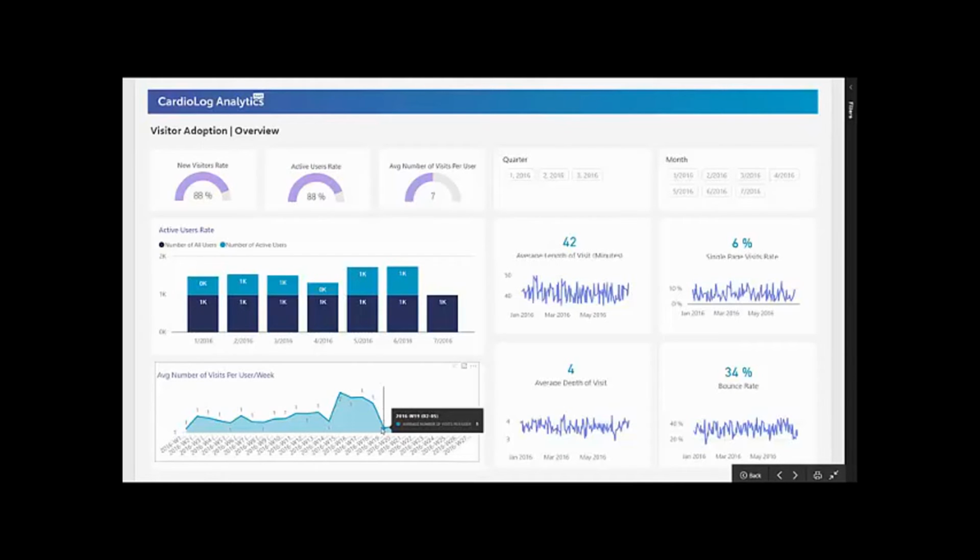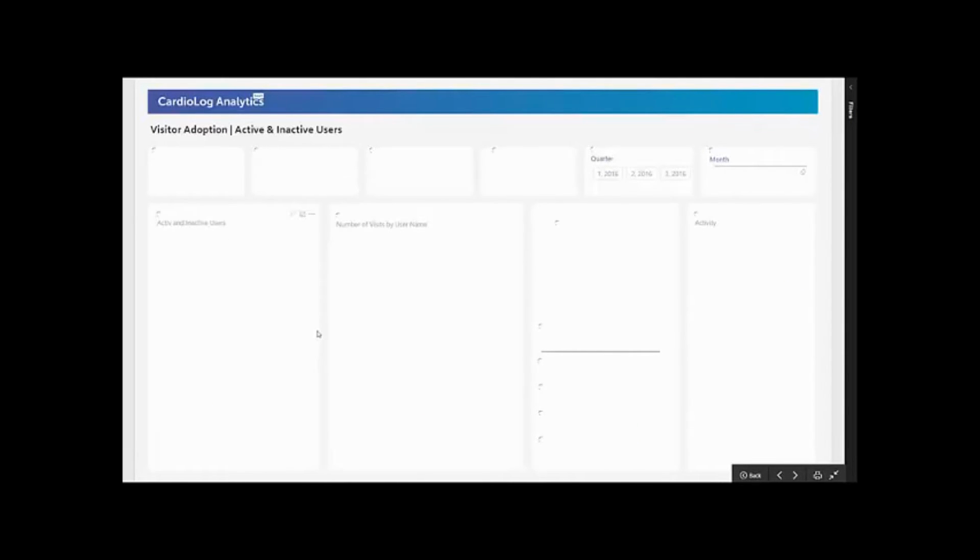So to see more information, you'll really need to drill down into some of our more individual reports. So let's go ahead and do that. So here you have your visitor adoption and your inactive users. And this represents a drill down of what I just mentioned previously from that overview report. And this shows you the percentage of inactive users in each department.